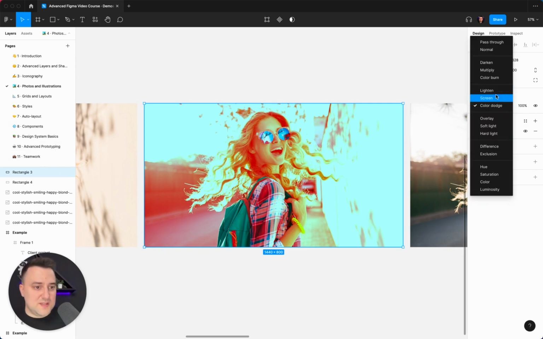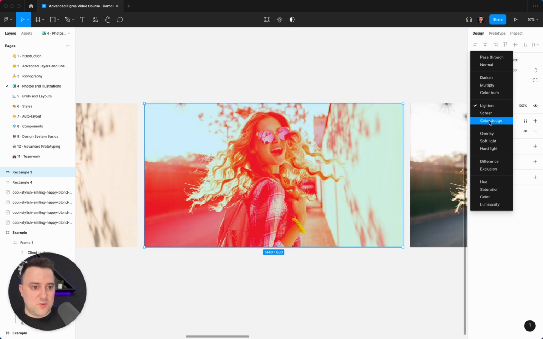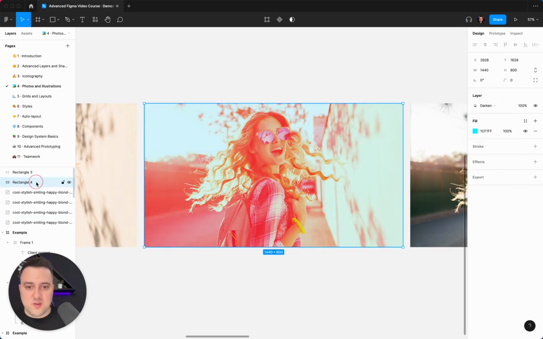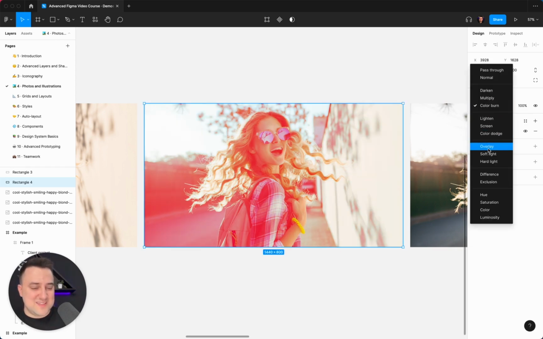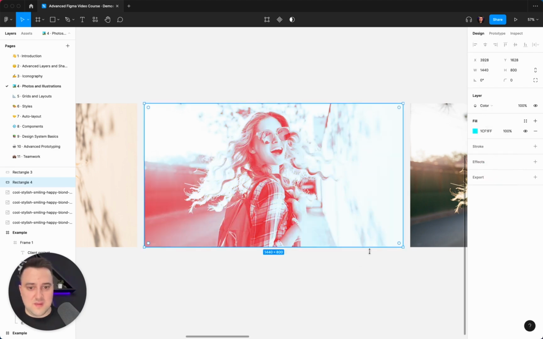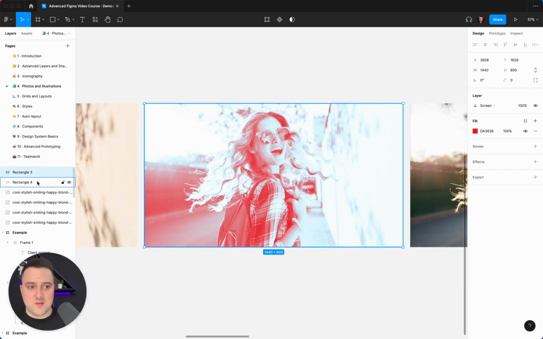So I'm guessing that the lighter one needs to be on top for it to really be visible. But yeah, you can play around with this and kind of create different effects based on what you're looking forward to making. And in here we have some kind of a duotone effect, so you can see that's also really nice. So I've used screen and color on this.